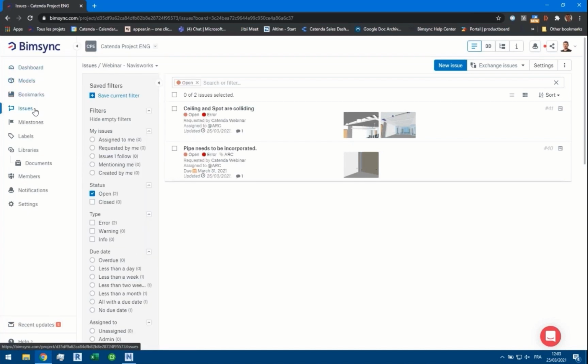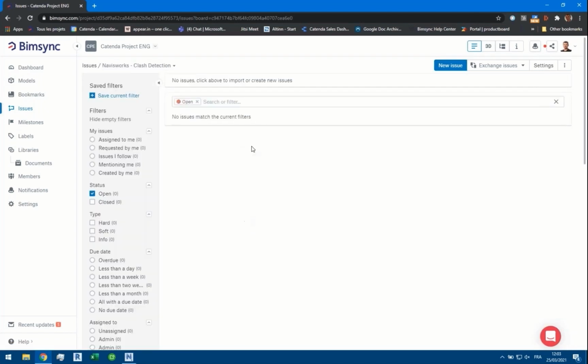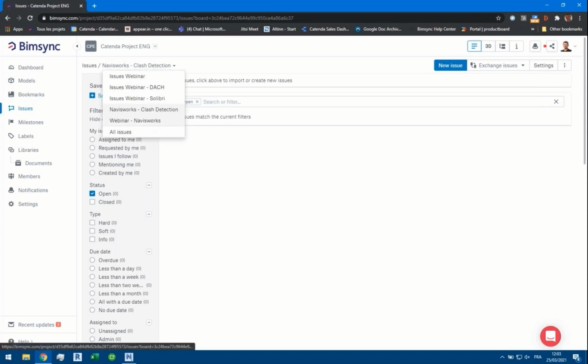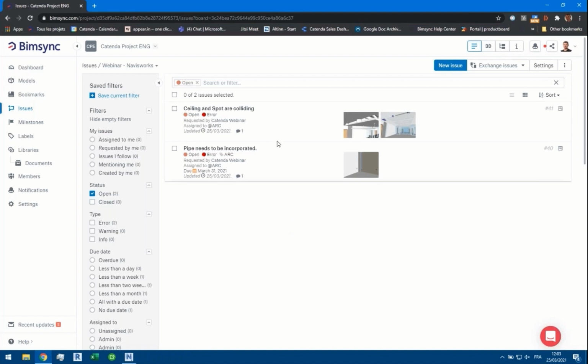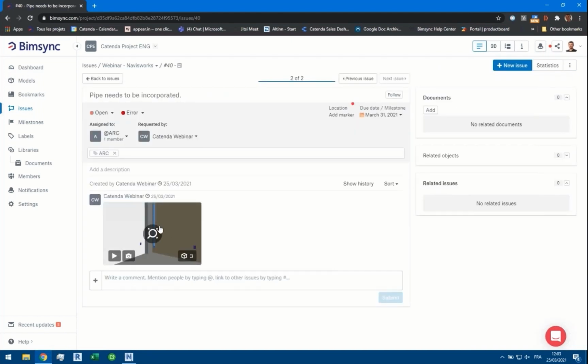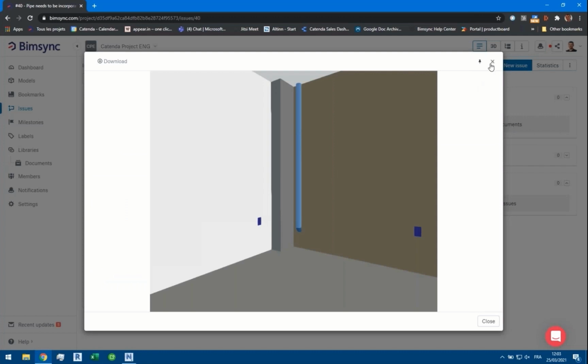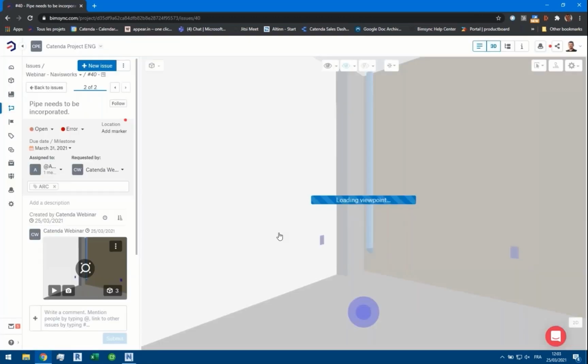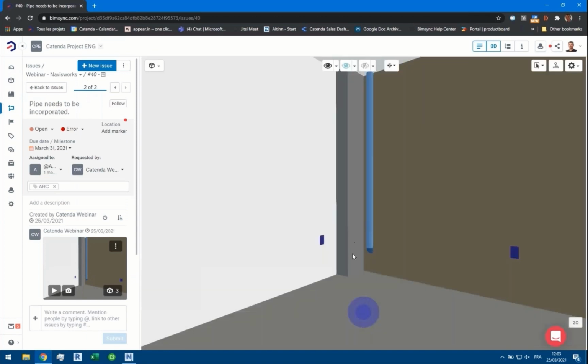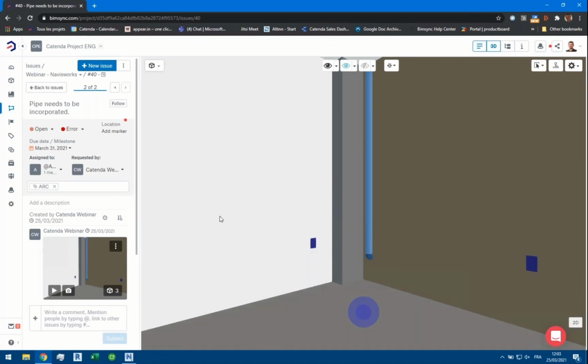So you can see here we have an issue area, which is organized in issue boards. Here you see that there are two issue boards ready for this webinar. There's one where we will find the clash detection issues. And here I prepared some questions and issues to talk about in this webinar for the purpose of the demonstration. So for instance, here we have an issue that we can look at in a snapshot, and if we press the little play button here, the 3D viewer will open and you will see the exact context of where the issue occurred. So the topic of today is to show you how you can replicate this behavior inside Navisworks.